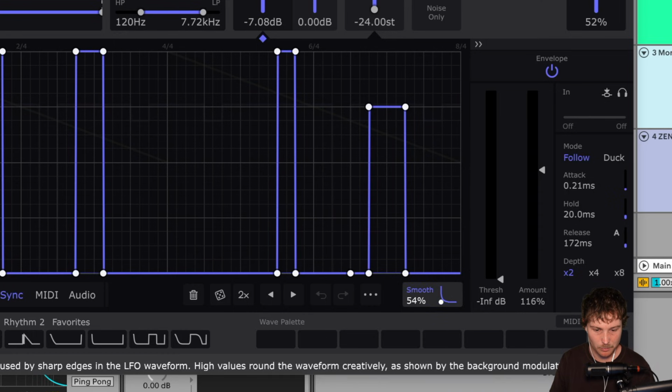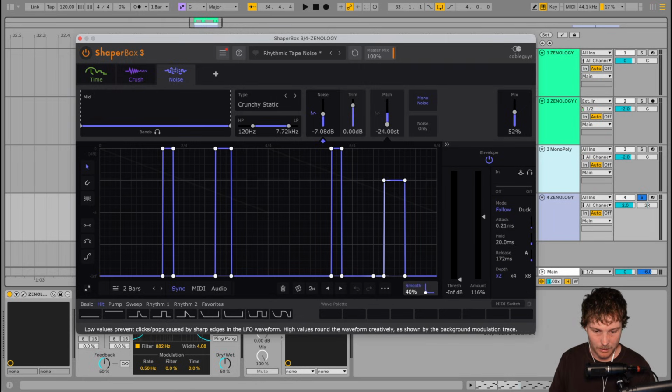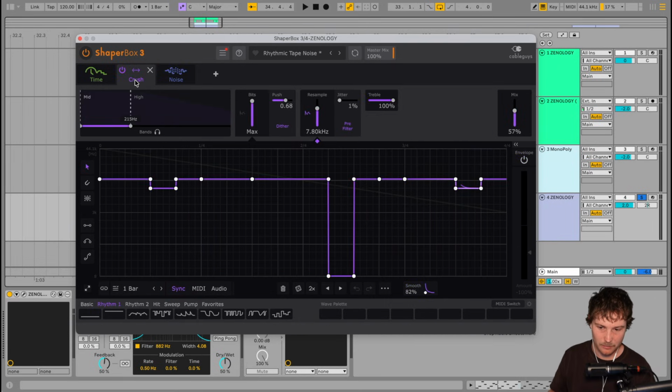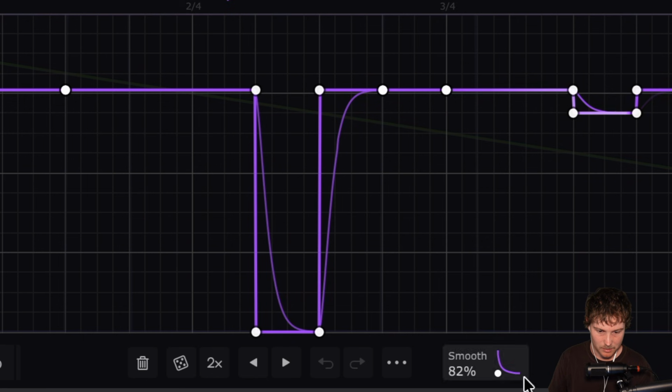And then you can smooth out the curve. In this one, I think I set it to like 20%. So this is pretty harsh when the noise comes in. But if you look at the crush, see how it scoops? That's because I've smoothed it out.